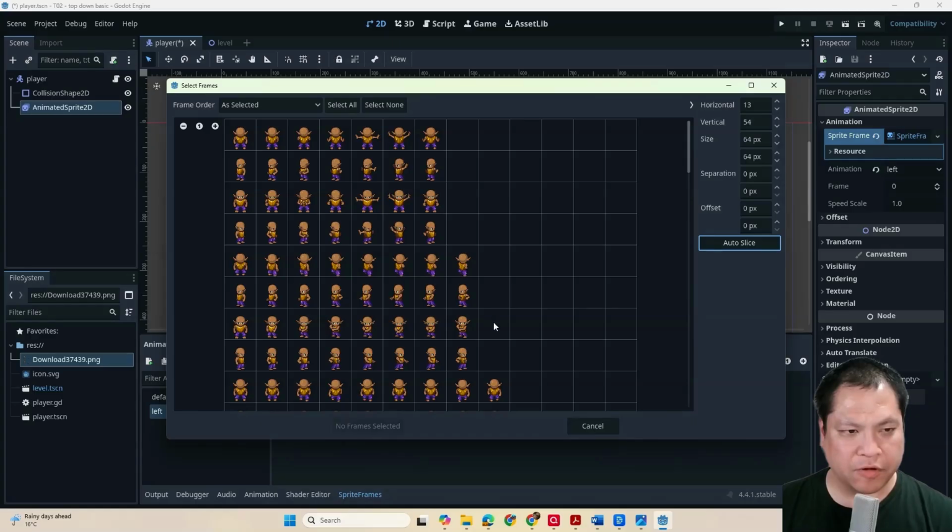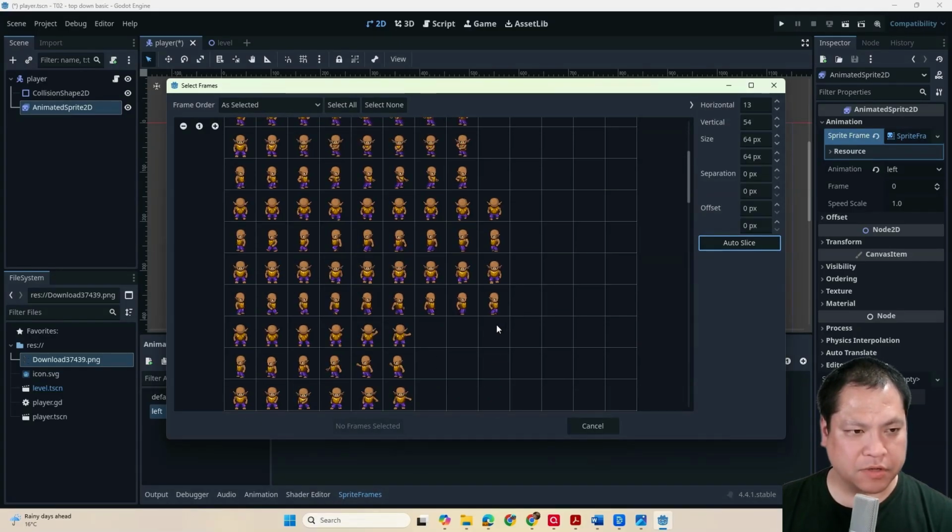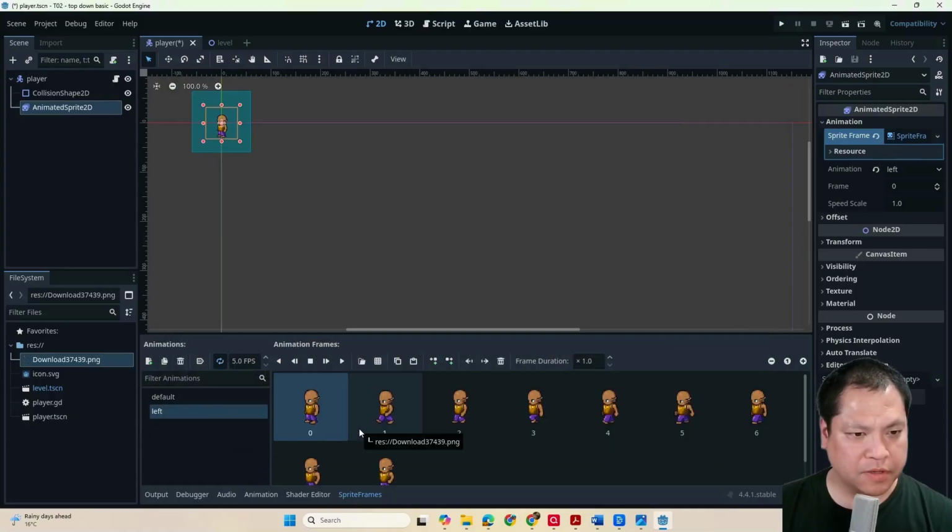And so I'm looking for the one where this person is walking left. And so I believe that's going to be this one right here. So I'm just going to select those frames and add 9 frames. And so there we are. There they are. And I can press play. And there you can see that that person is walking.